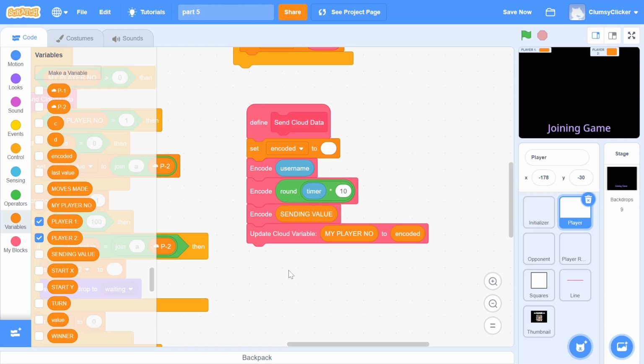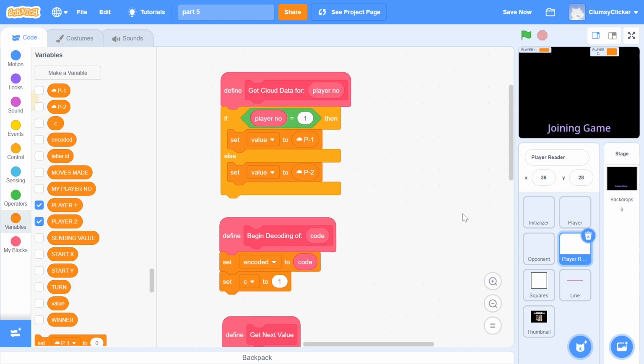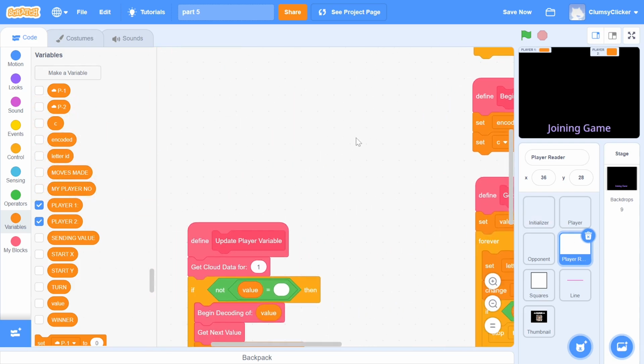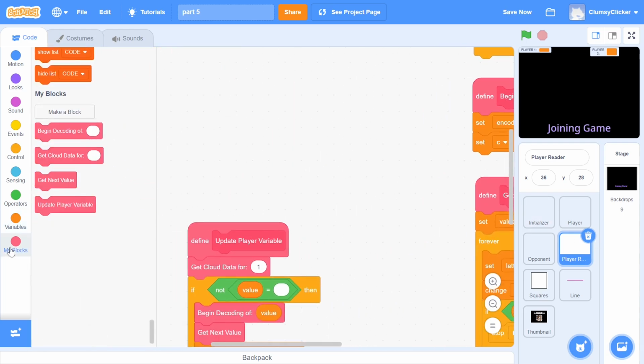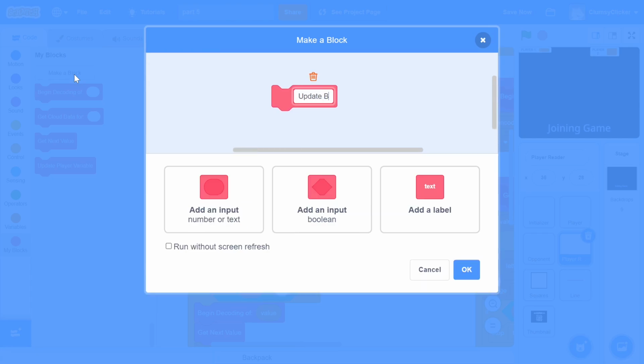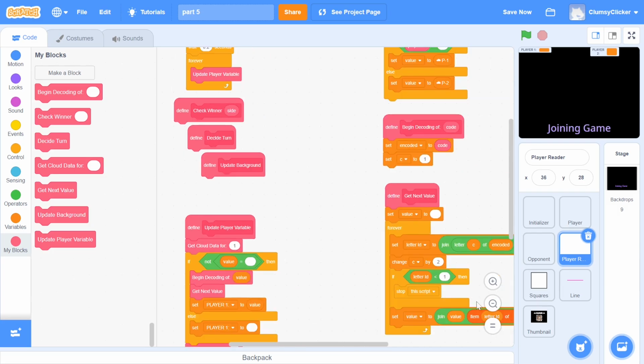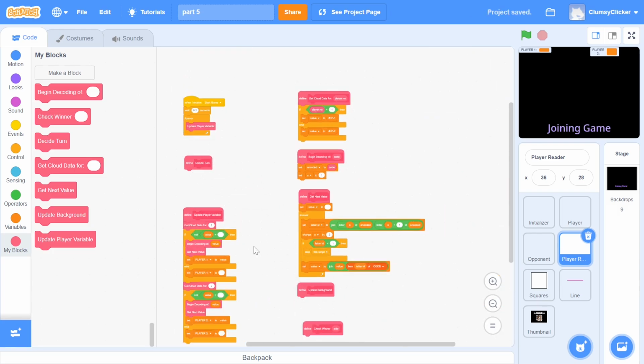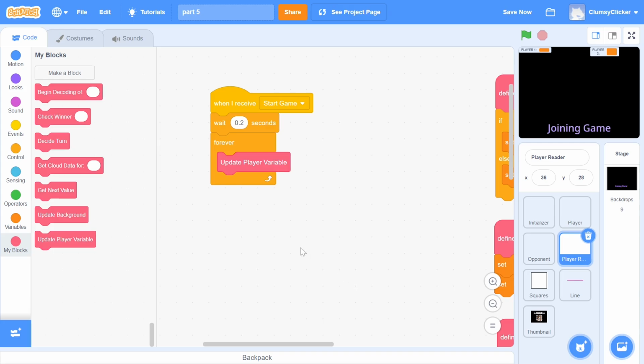Since we have set the necessary information to the cloud variable, we have to add some changes to the player reader sprite. We create a custom block for this sprite called update background, making sure to run without screen refresh. Then we create another custom block called check winner with the text input of side. Then we create another block called decide turn with the same setting. I will explain the purpose of each one of these blocks, but for the moment just follow my scripts.